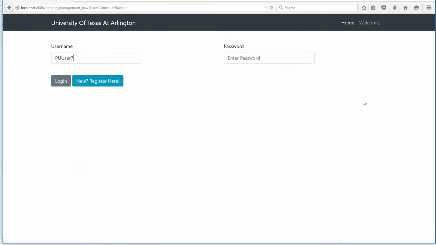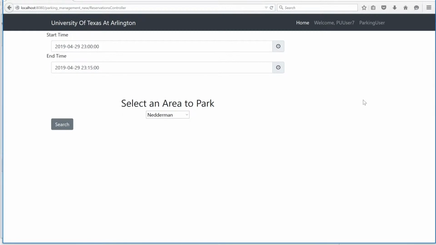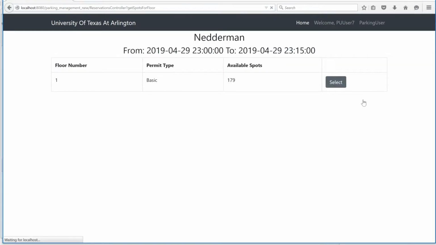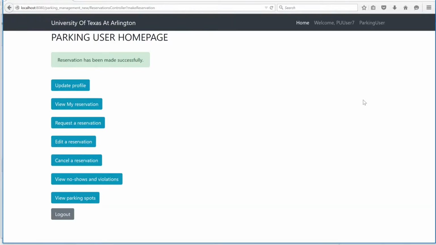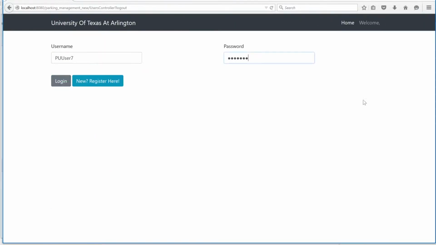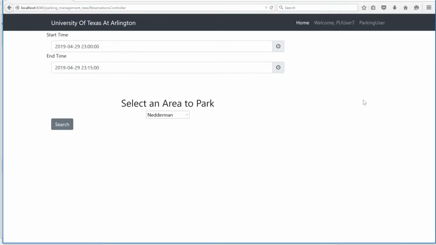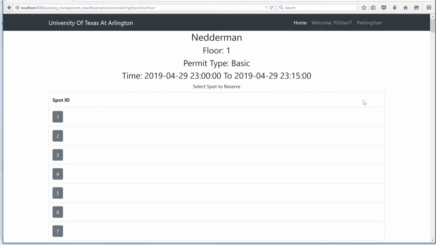Now we'll do another reservation. This is the second reservation. You can see the number of spots has reduced from 180 to 179. Now we'll make a third reservation. You should see 178 spots now available.